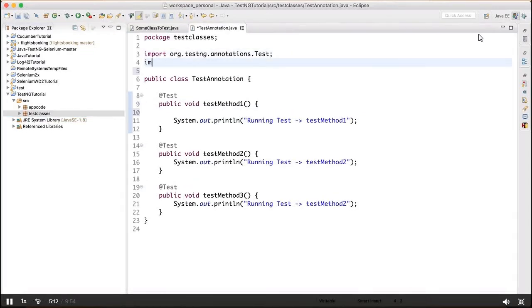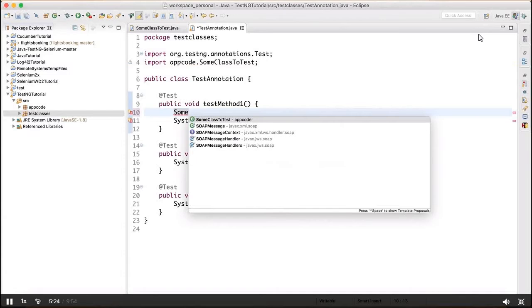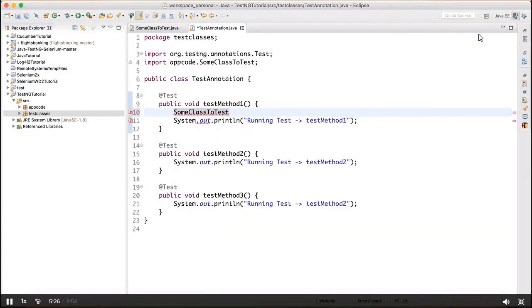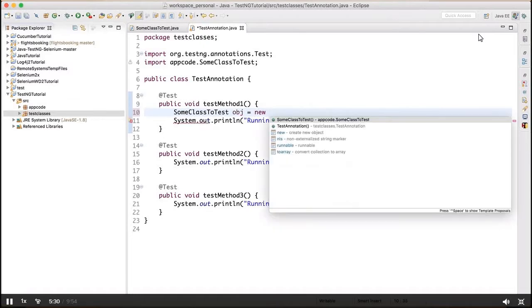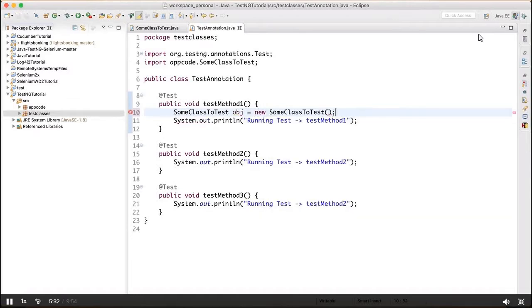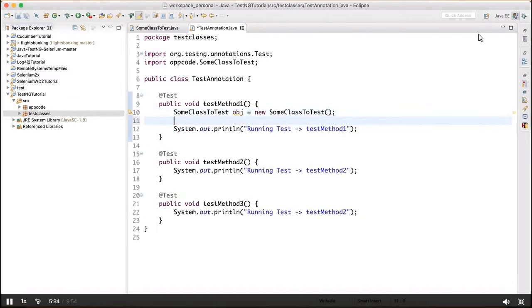So what we can do here is import app code dot star, which will do everything, but dot some class to test is good enough. And here, some control space, some class to test. We can say object obj equals new some class to test. This makes the object of the class. So usually this is how we test a class in testNG.